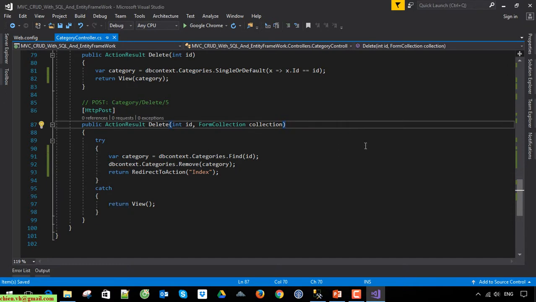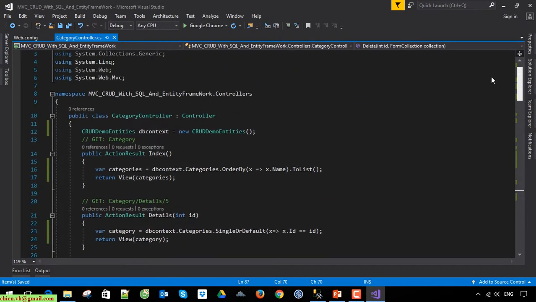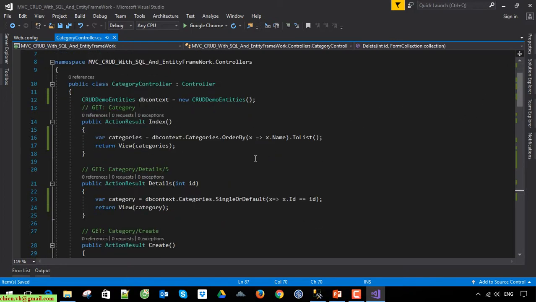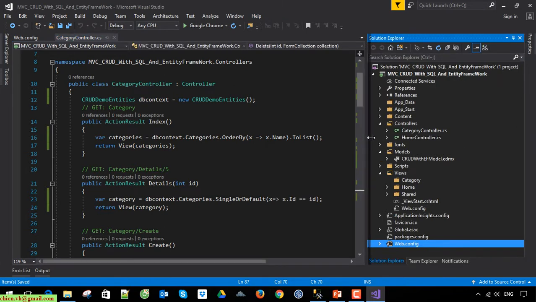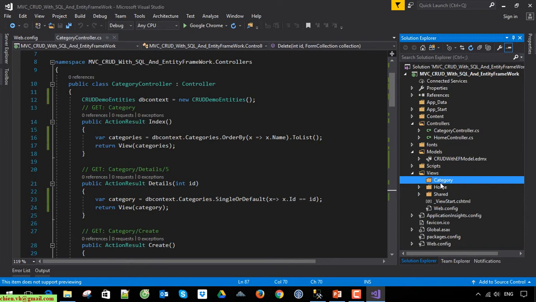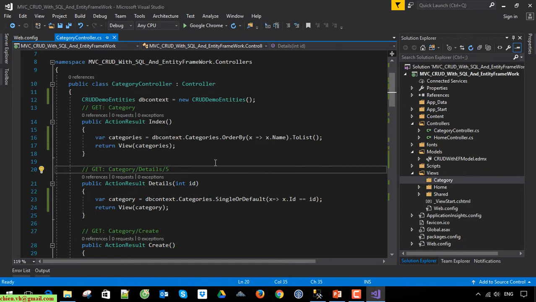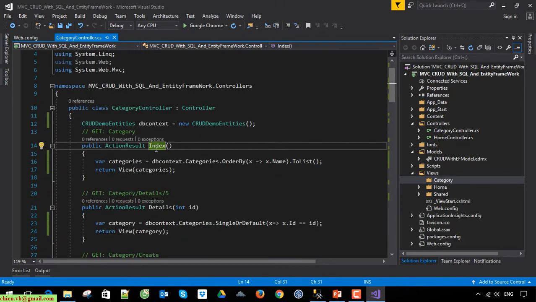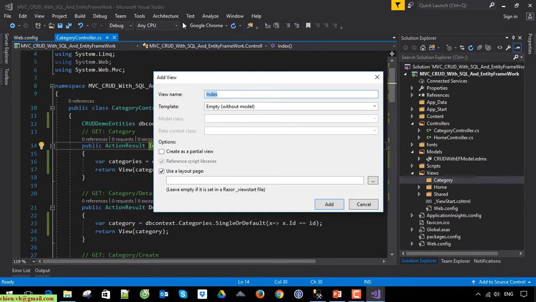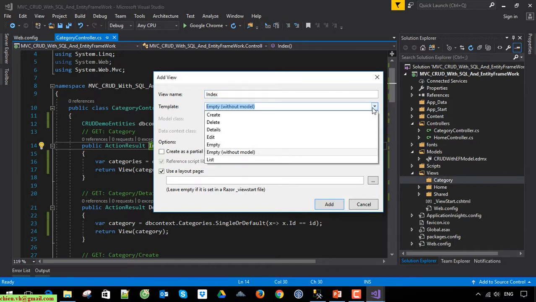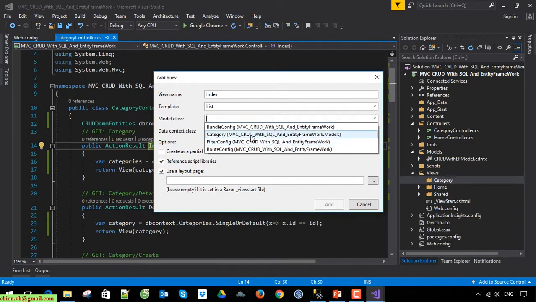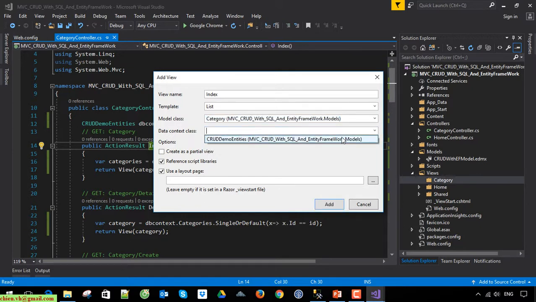Okay, so for this one we have just finished the controller writing the code for category, and now we go ahead to create the view for the corresponding action here. Now we have a folder named category here, but it is empty. Right click on the index action here, add view, and leave it by default. For the index template, on the index page we will display the list of category, so we should select the list template here. And for the model class, we select category. The data context class should be CRUD demo entity. Click on the add button.